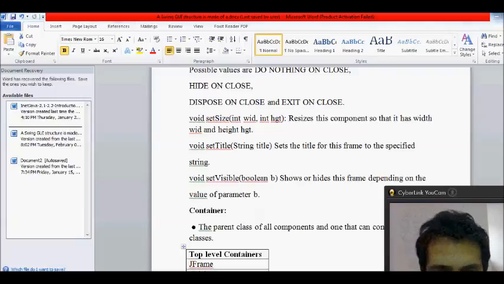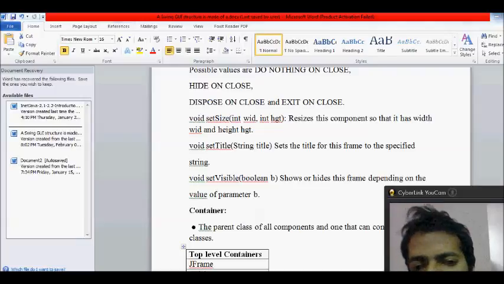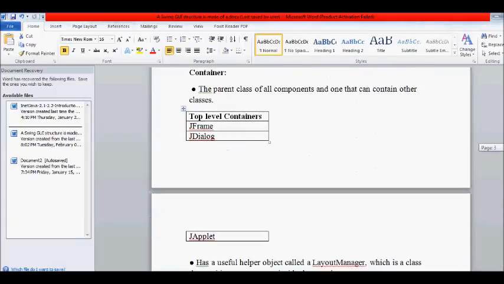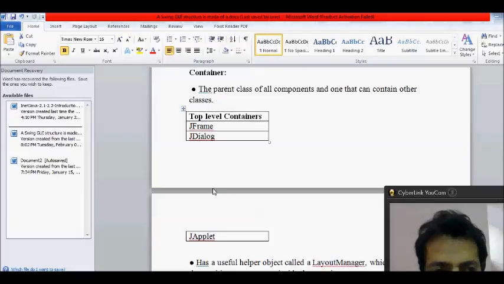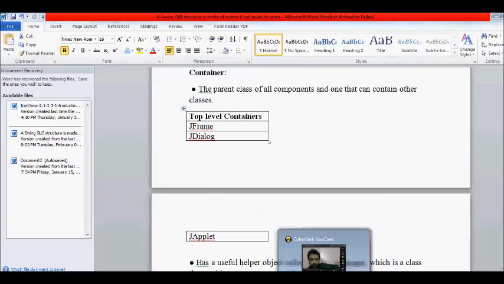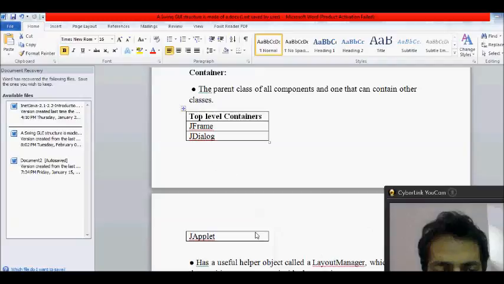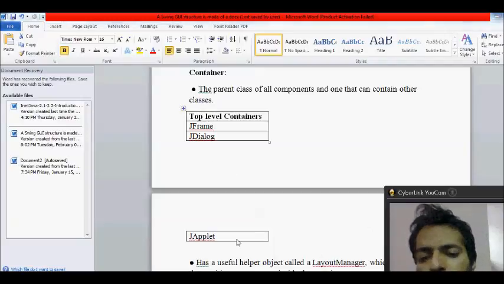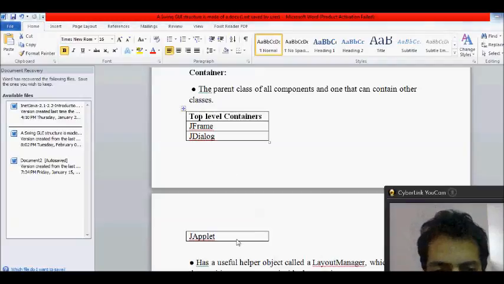Okay, so the container, as I told you earlier, is the parent class of all the components, and one that can contain other components. So it is also quite clear what a container basically is, and there are three types of container which I've told you earlier, so I'm not going to tell this again.